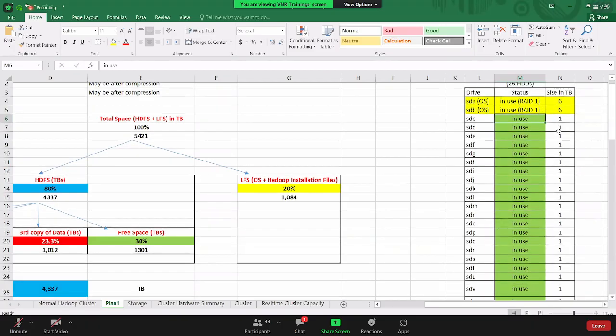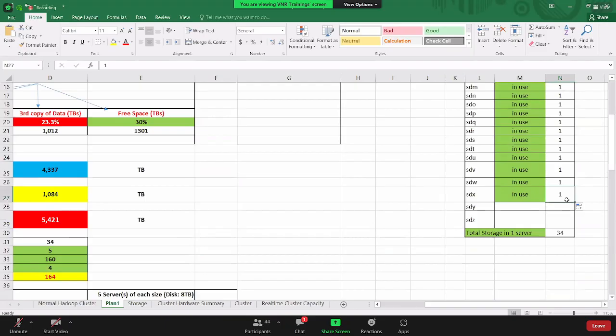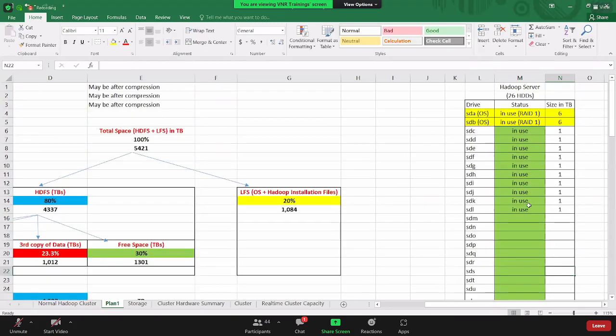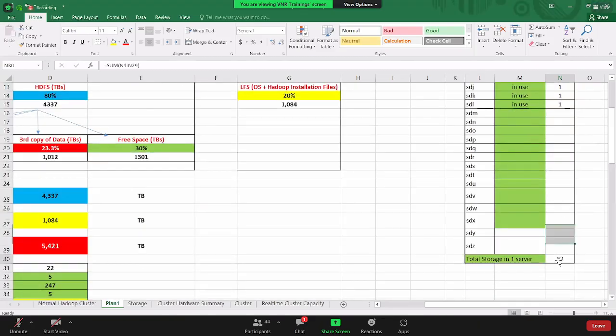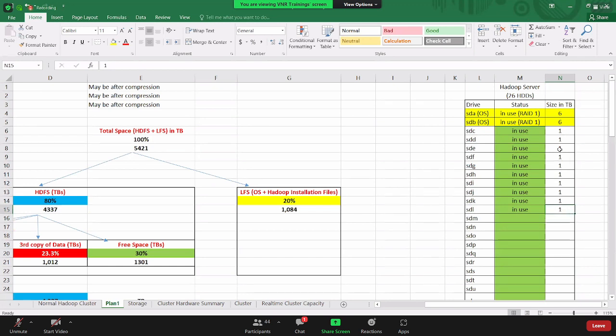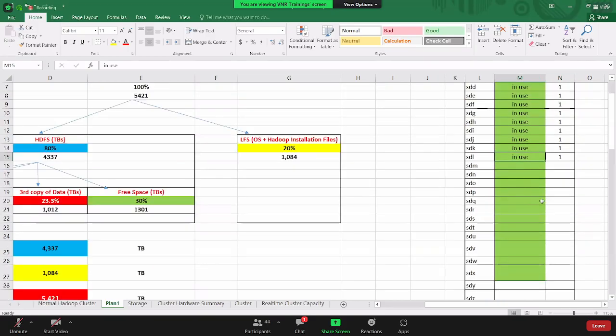Suppose if I keep all 1 TB hard disks, then I can have 34 TB. Suppose I'm not using it like this. I'll remove all these things and use only these many disks. Then what is my total storage per single node? It is 22 TB. So here you can put 1 TB hard disks, based on what the slot supports. You can put 1 TB, 2 TB, 4 TB, 6 TB like this. Think that these are also in use.